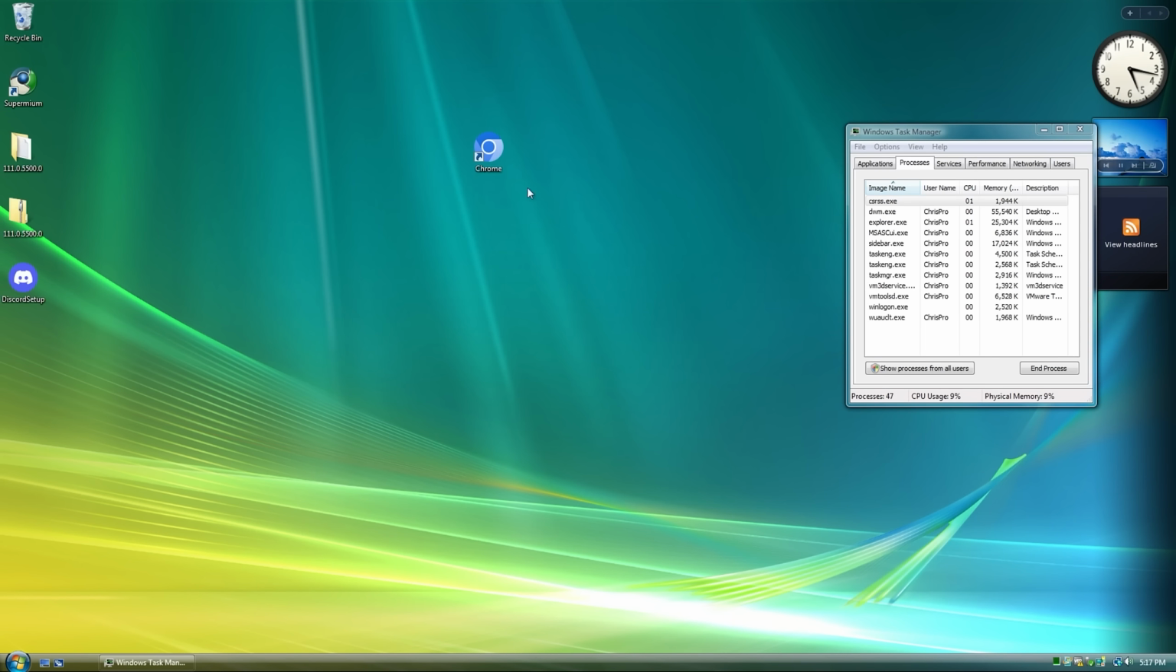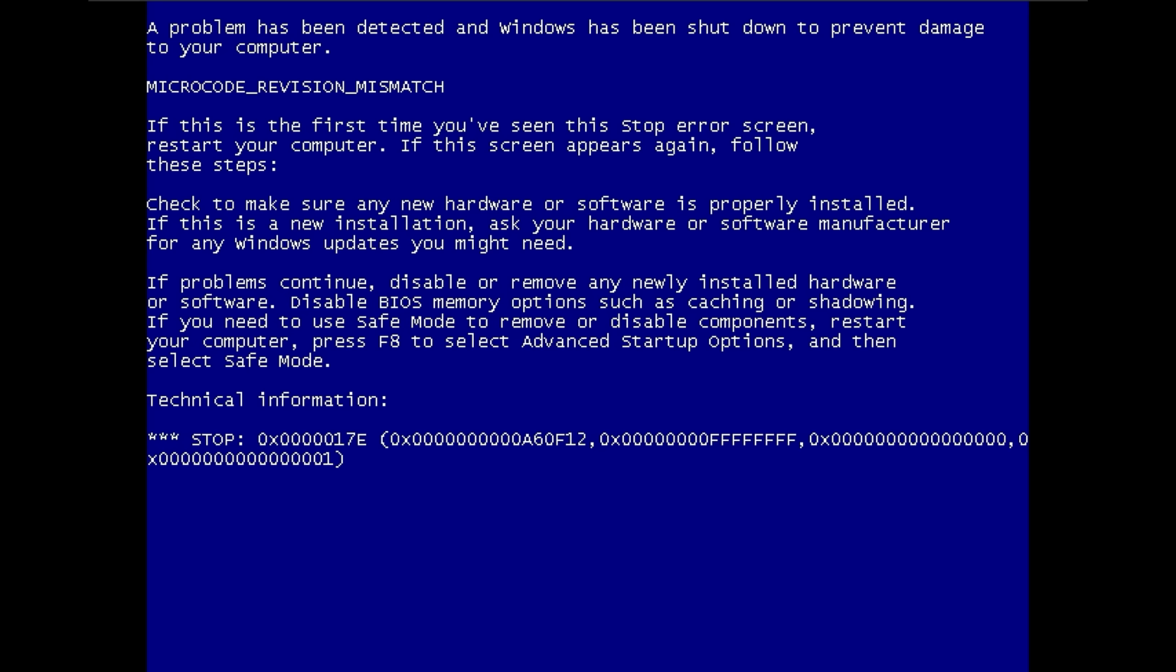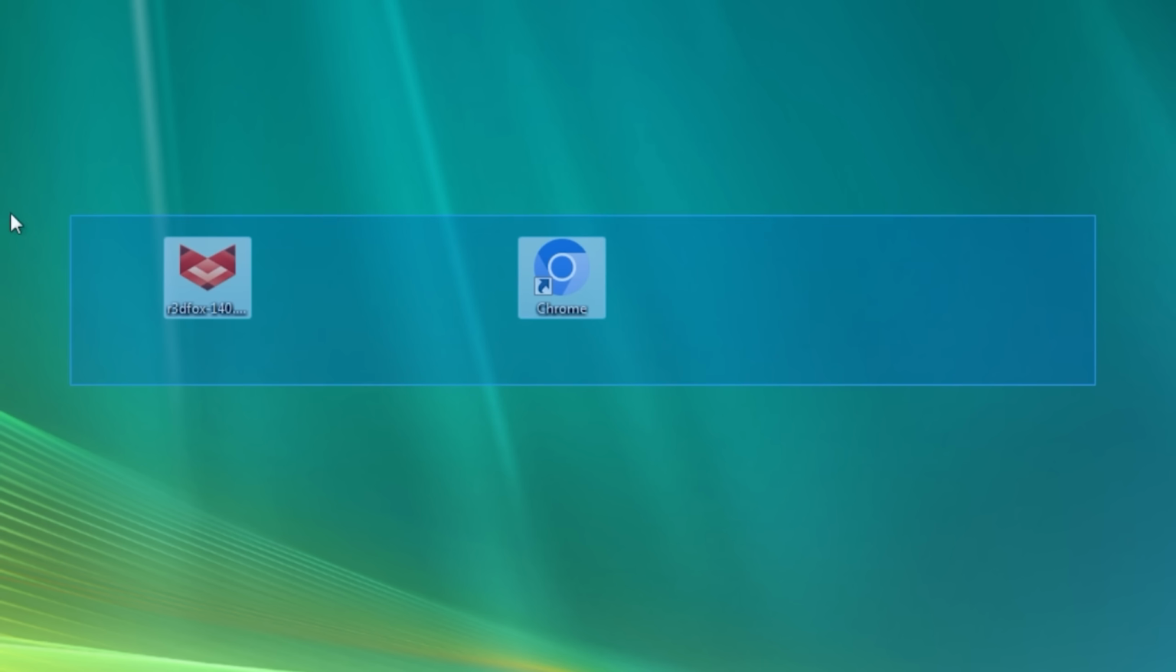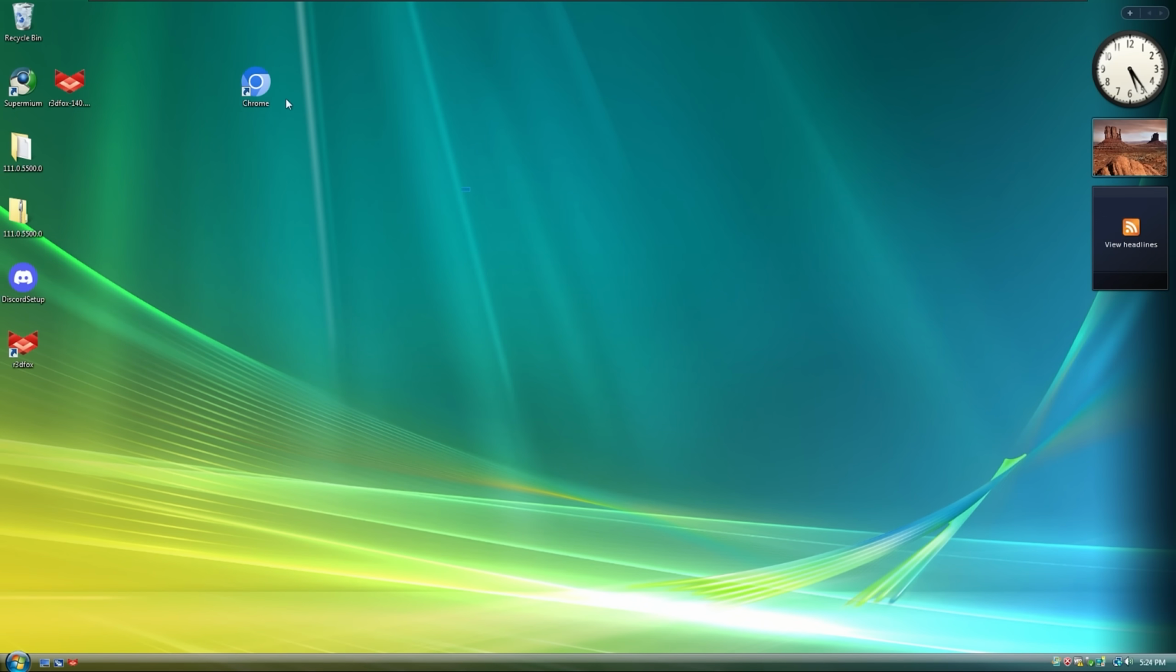Now that's okay. Nothing works on Vista. Vista is the hardest one so far to do anything with. Oh, another blue screen. Microcode revision mismatch. All right, I've given up on internet browsers for the moment. We're just going to try different Discord clients. Hopefully we get a bit closer with that.